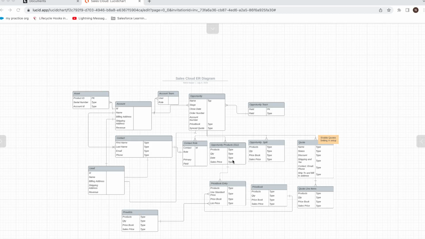Now opportunity products is not directly related to a product. So we have a junction object. Junction object means it has a master-detail relationship with two objects: one is opportunity product and the second is product. So let's say we have a product, let's say we are selling iPhones, or we are Apple. So we have an iPhone, an iPad, a MacBook, a lot of products.